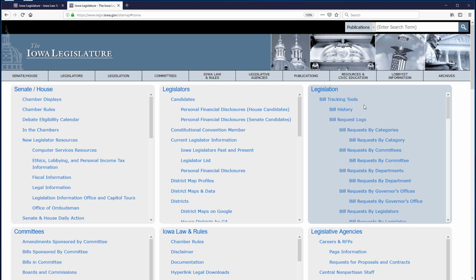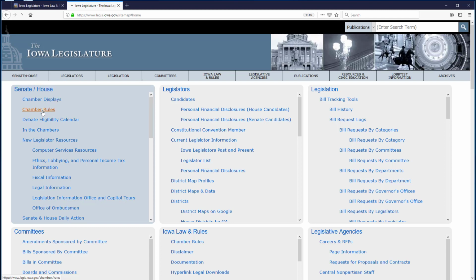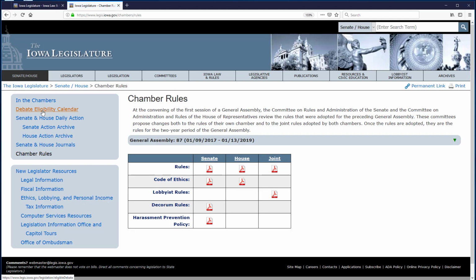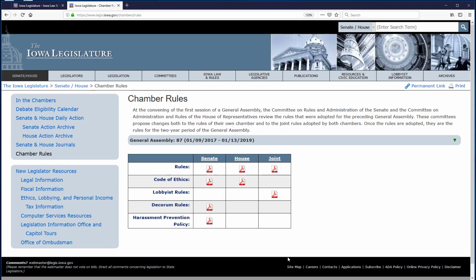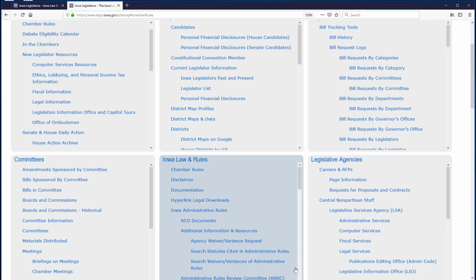For example, let's say you wish to view the chamber rules for the Senate and House. First, you'd find the Senate-House header, and below the header you could click on the link entitled Chamber Rules. This will take you to a page where you can pull up PDF copies of the chamber rules. I'm going to click on the Sitemap link again to return to the Sitemap.